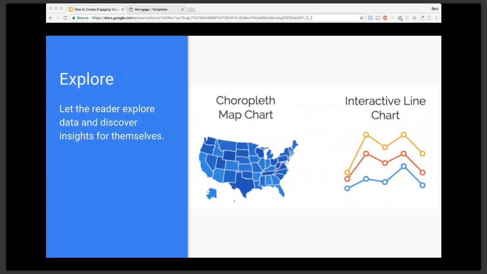And the last iCore goal is explore. This is when you let the reader play around with the data and gain insights on their own. Charts that allow you to isolate and drill down on different data points work well for this goal. This is another case where a choropleth map would work great, especially if you can click on different regions. And interactive line charts that allow readers to isolate different data points would also be effective.